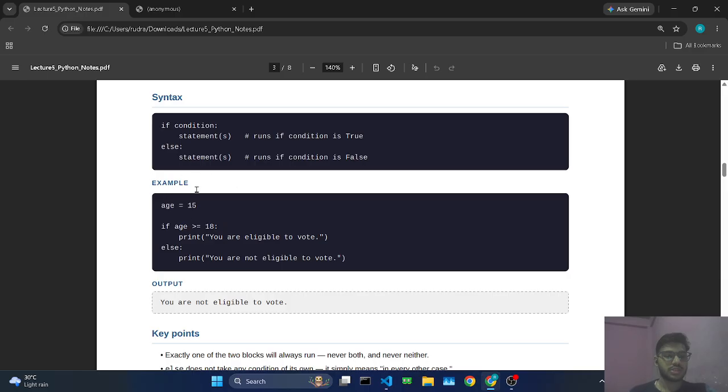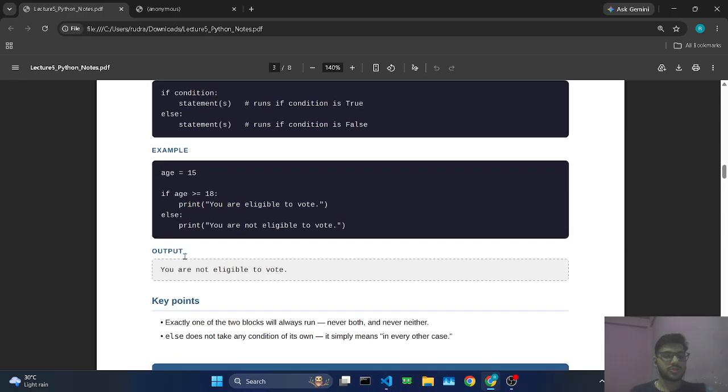So let's see the example. Age is 15. If age is greater than or equal to 18, print you are eligible to vote, else print you are not eligible to vote. So here it is 15, and 15 is not greater than or equal to 18. So the if statement is false, so this part will not be printed, and automatically the else part will be printed, which is you are not eligible to vote because your age is 15. As you can see in the output, you are not eligible to vote.